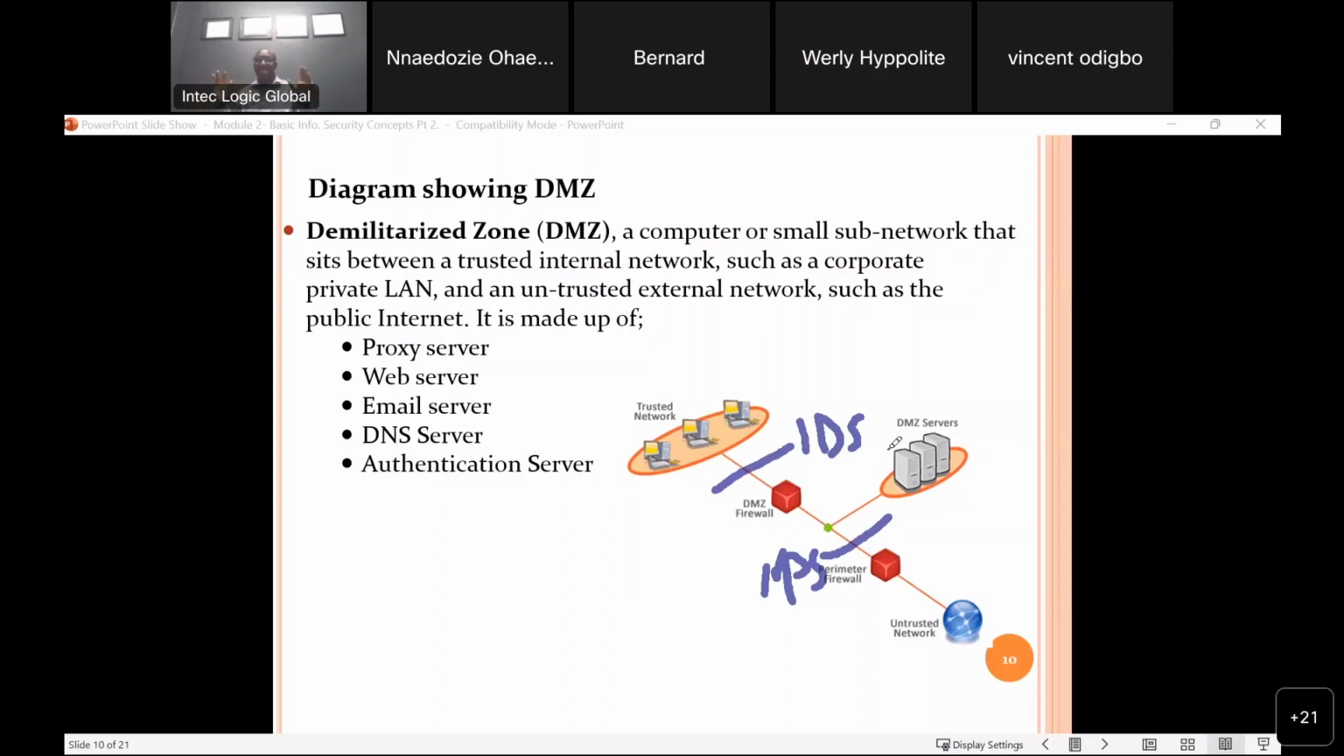So let me ask you a question. Just think about it and give me an answer. I talked about it today, right? If a company has a firewall, then it has IPS, and then another firewall and another IDS, what type of security is the company practicing? Has somebody tried? Security in depth.